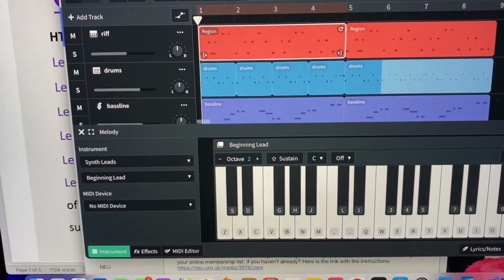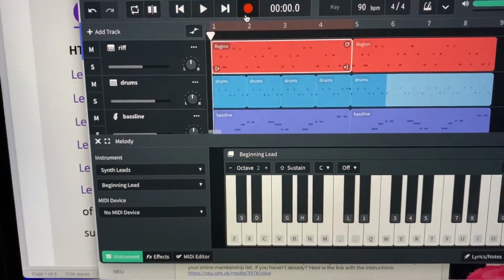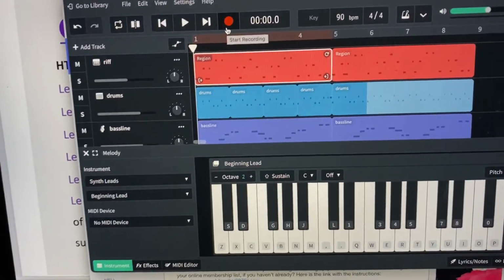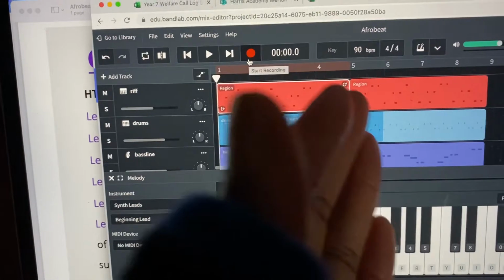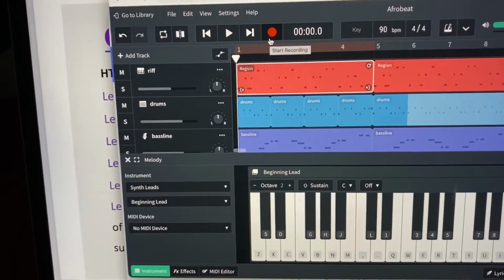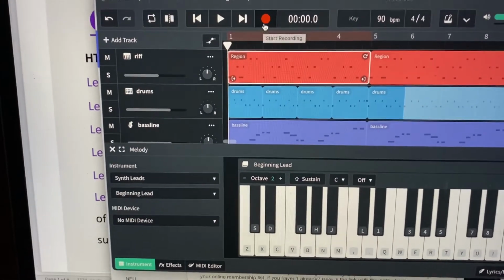Okay, so I'm going to record something. This will be mostly improvised, which is fine. And you can record it over 4 bars or you can record it over 8 bars. I'm just going to do 4, but you may wish to do it longer.